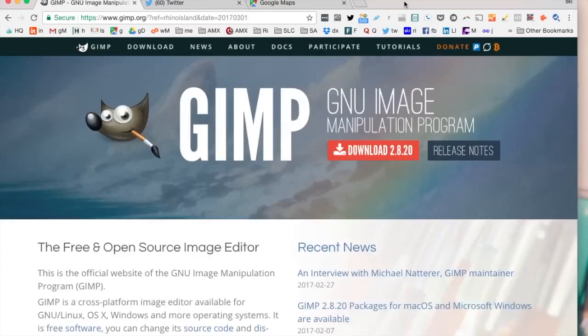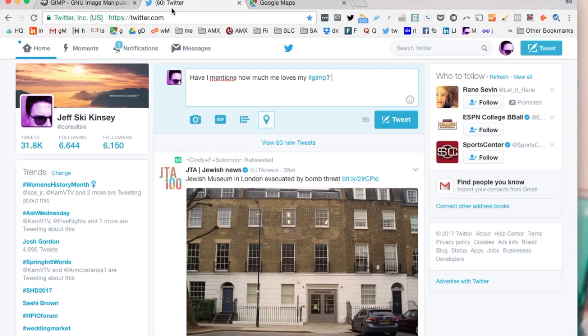So now I've got a reference, and the nice thing is GIMP knows that Rhino Island has been there. It'll be in their web logs. Now I'm going to use a URL shortener, and I got a Chrome extension for that. It creates a shortcut. I'm going to copy that. Now I can go tweet about this.